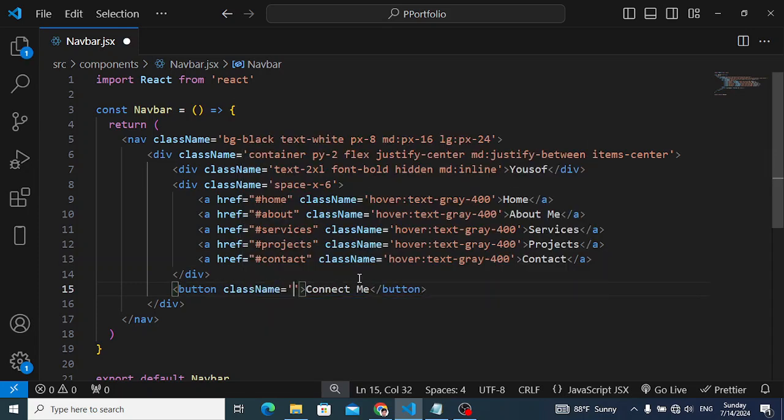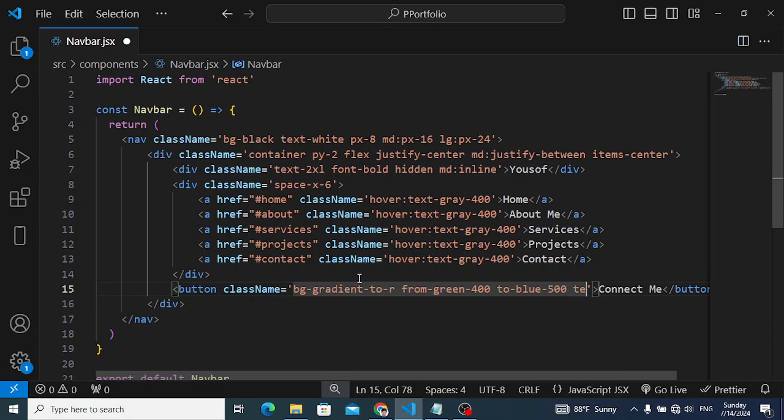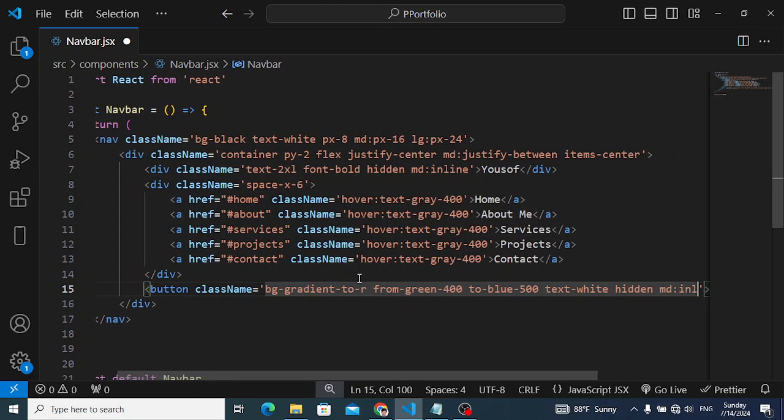So for the button, first of all we need to add the color. The color is a gradient, okay, from right side to the left side. So to add the gradient color, for that we will just change the background bg gradient to right, okay, gradient to right side. So now we will just specify from green 400 to blue 500. Next up, this would be white, and hidden. By default this is hidden, but for medium devices we will display this medium inline.